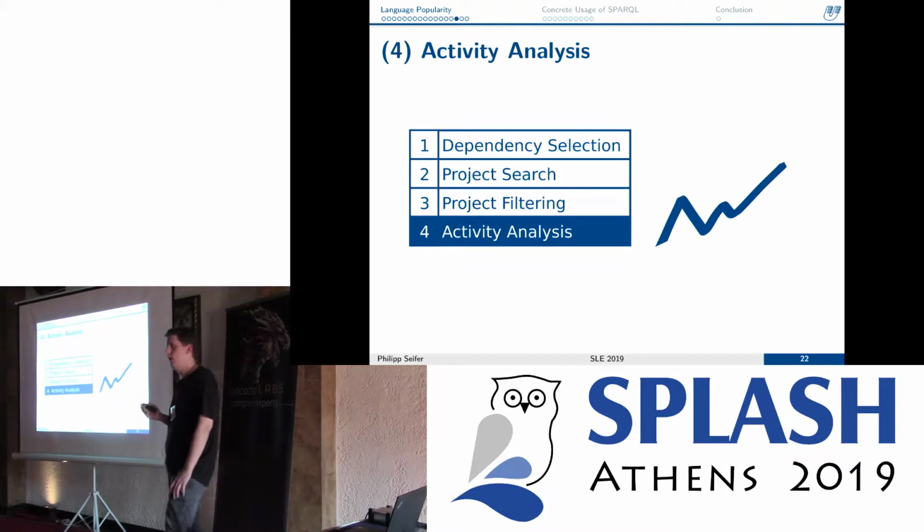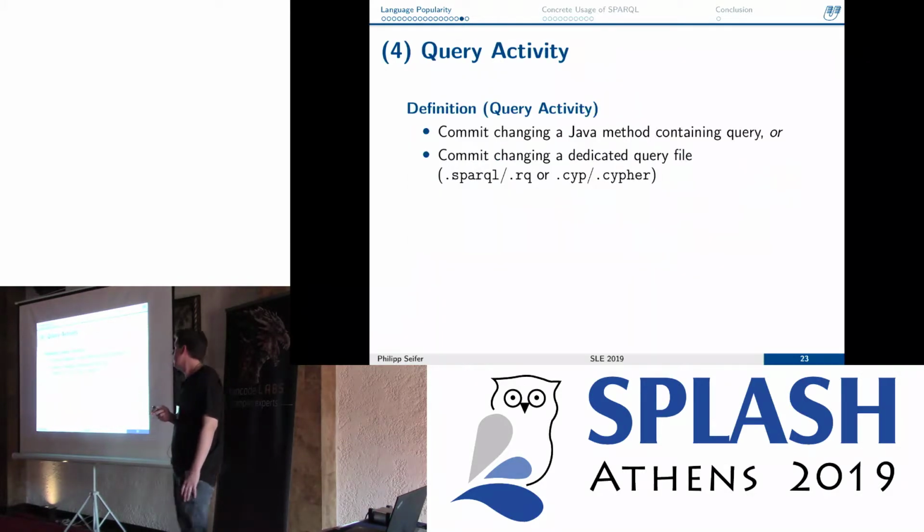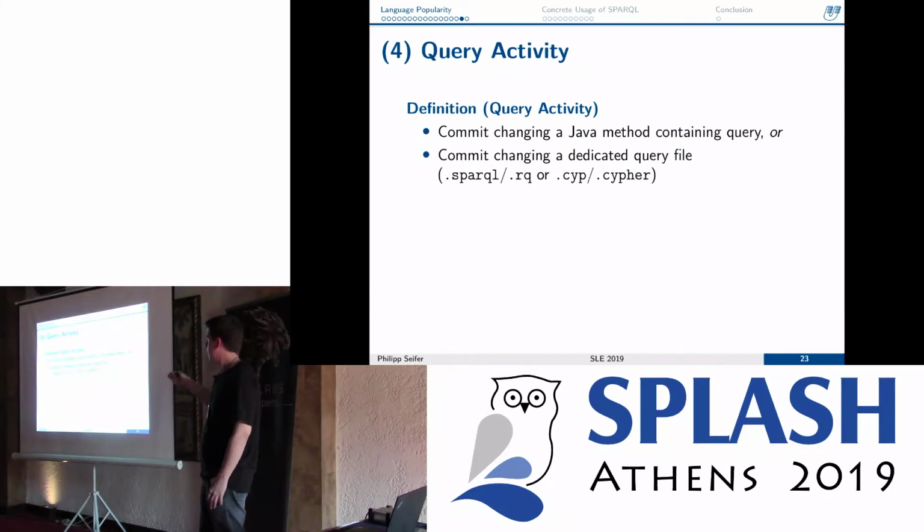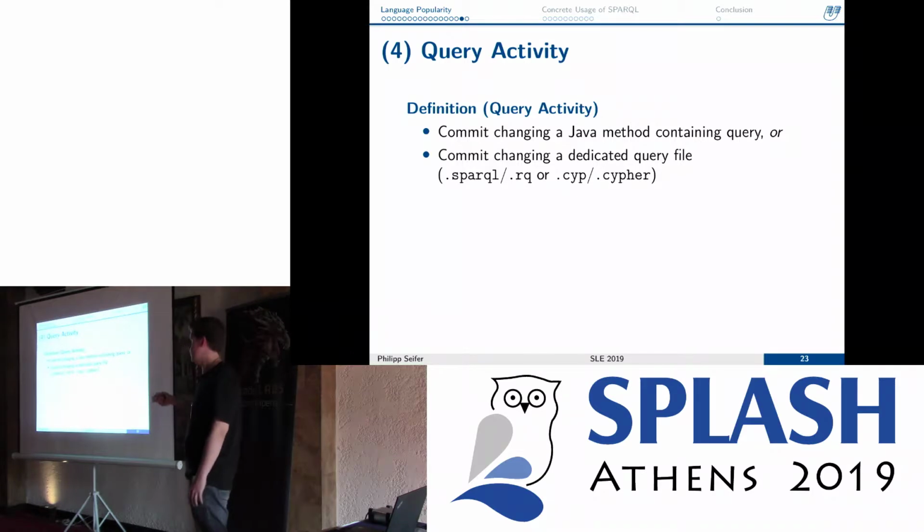So with this, we can look at the activity of repositories. And first, here again, the complete definition of a query activity. We consider a query activity to be a commit that changes a Java method, which is our level of granularity, that contains a query in its source code, or a commit that changes a dedicated query file, which is either a Sparkle or a Q file for Sparkle, or a Cypher or Cypher file for Cypher.